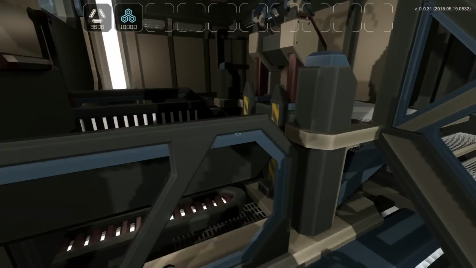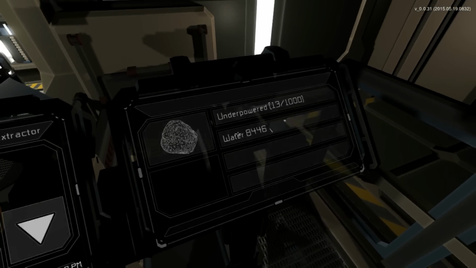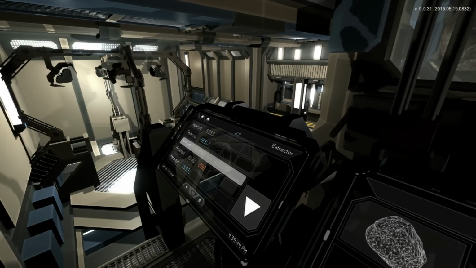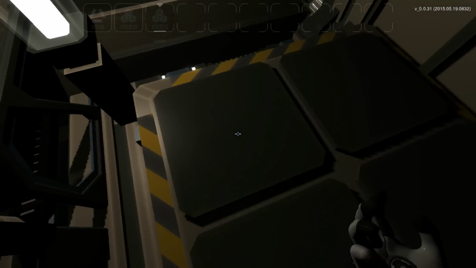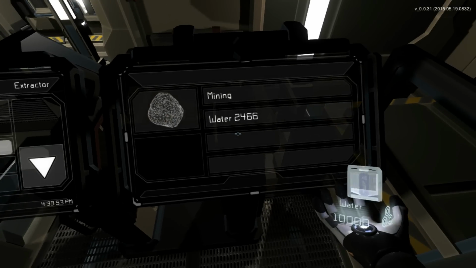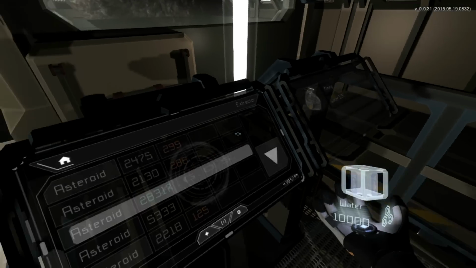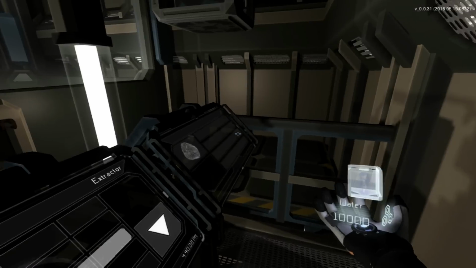Let's wait for all the water to mine. How much is left in this asteroid? Oh, no, not that much. Underpowered. That doesn't sound good. Guys, it's underpowered. It's blinking on and off. I feel like I'm in an episode of Star Trek. Why are there two houses up there when it does that? That's weird.